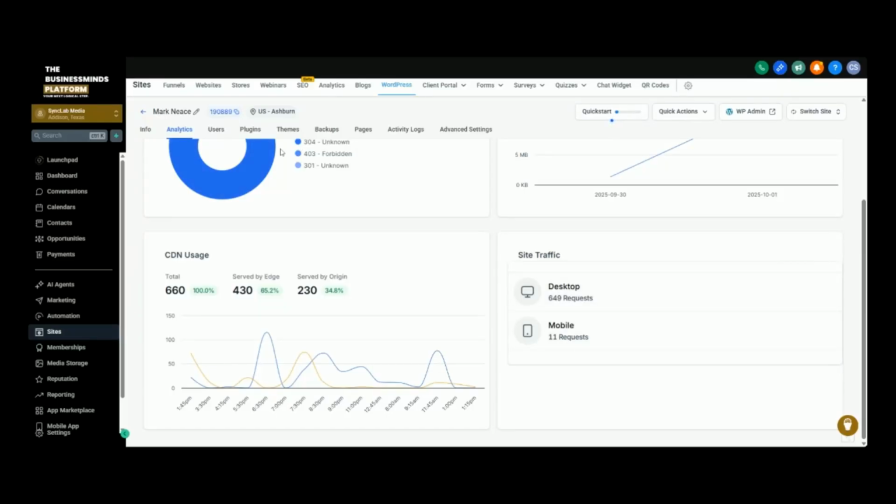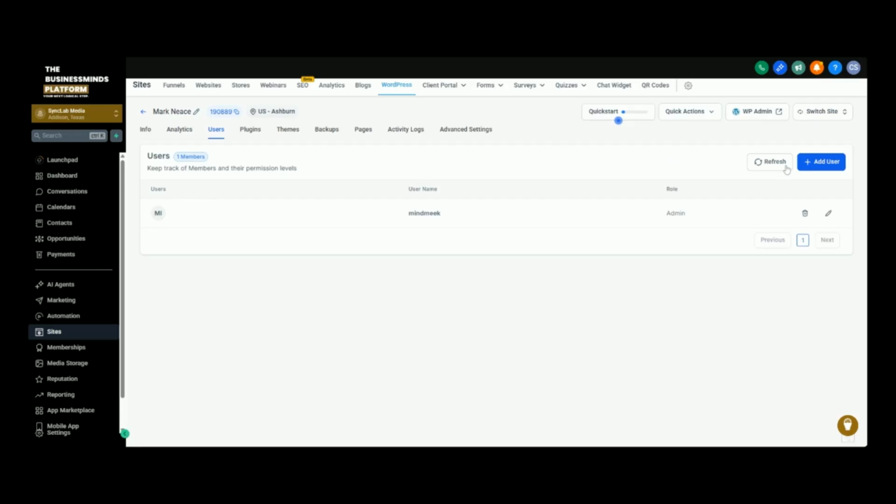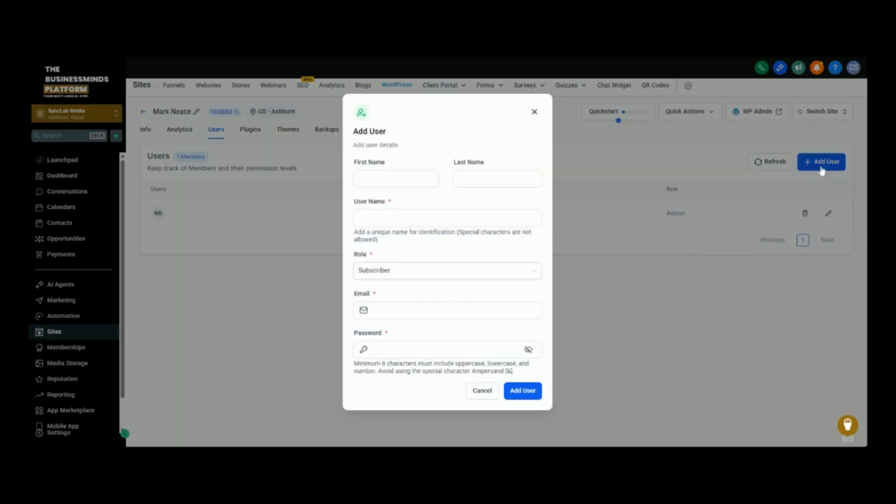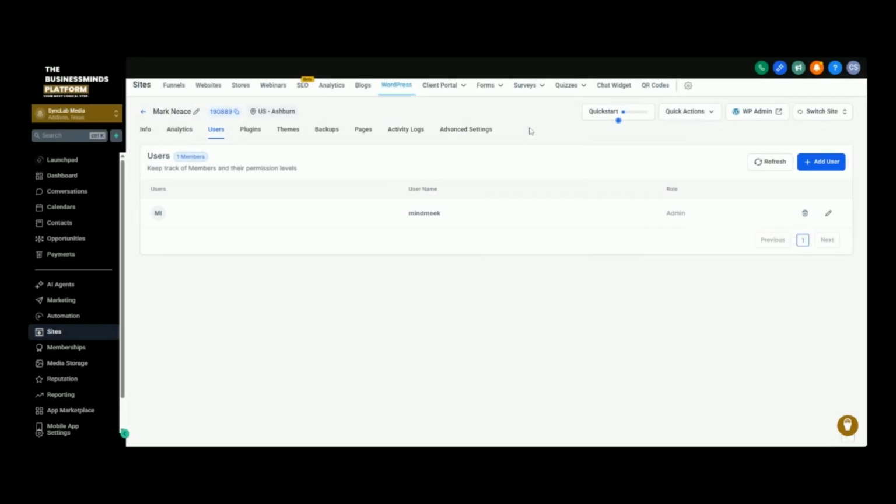And now let's go to the user tab. And so with the user tab, we have our users over here. It shows you how many users. You can refresh this if you already added some users that are not showing up, or you can add users here. Just click add user, put your first name, last name, their username, what role they are, their email and password, and then it'll send it to them so they can log in. And they're going to log into the back end of your site.